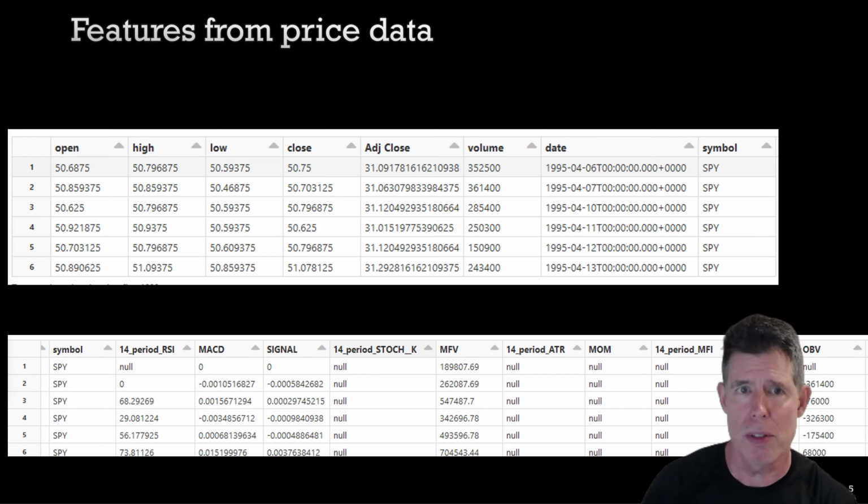We also, given our price data, can compute some other features or indicators. So given our symbol, we can compute the 14-day RSI and a few other features here. We're going to use the yfinance module to calculate these features.